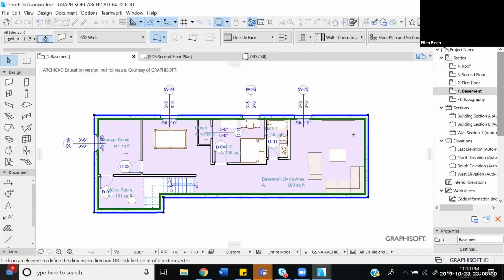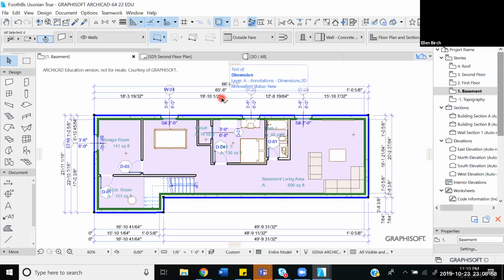Now down here it says a clue is to click on an element to define the dimension's direction, or first point of the dimension vector. So I'll do both to show you. First we'll do the one where you click on an element to define the dimension direction. We're just going to click on this wall. And then it says to click on the place of the first innermost dimension line. So as if a dimension line is popped out here, we're going to go out about 1.5 feet. That's what we set it to, and click, and they're all going to magically appear.